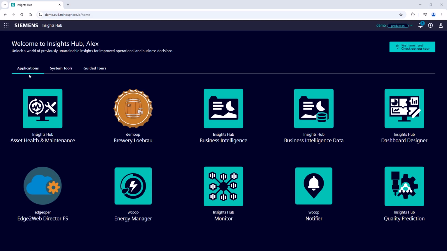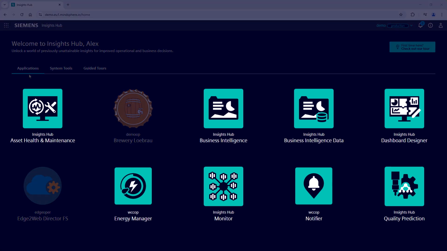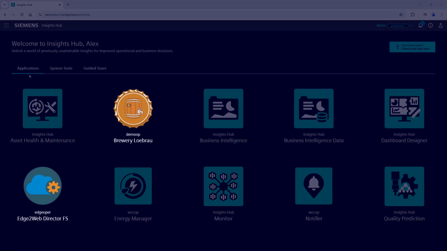After logging in to Insights Hub, you arrive at the Launchpad, which is the central landing page where you find all the applications you have access to. These could be applications from Siemens and applications from other companies.